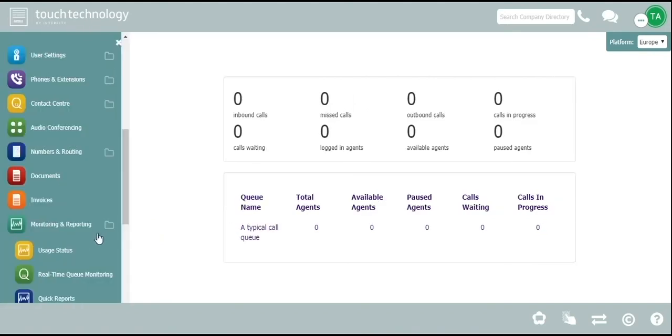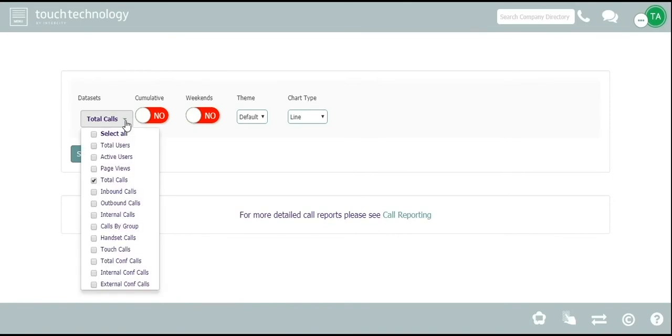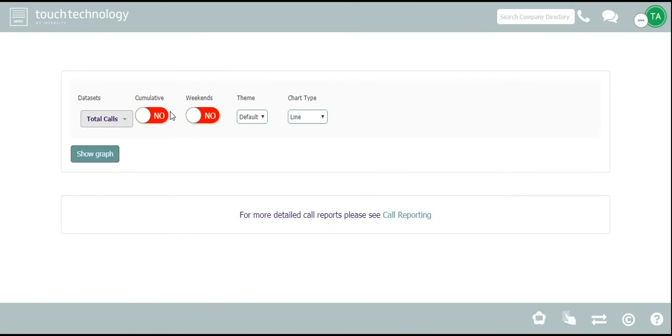From here, we will go to Quick Reports. This provides a more limited number of reports that are about quantitative information. You can choose to have the results cumulative, to include weekends, to choose a particular aesthetic approach, and also a chart type. This will report on the entire platform, and not just on an individual user, or group, or team or department.